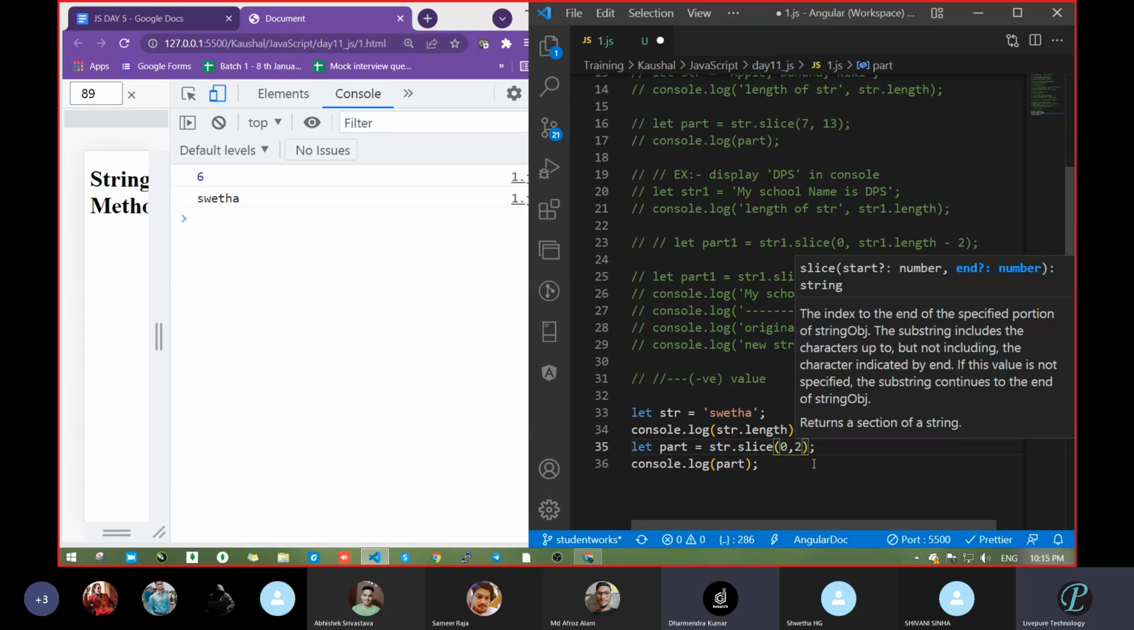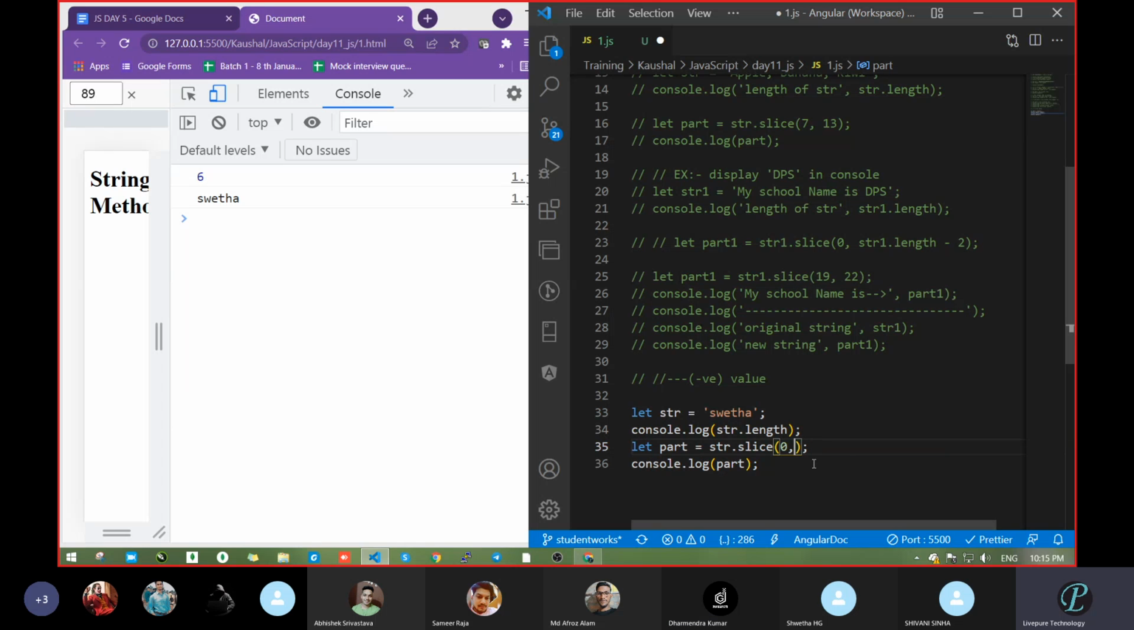Second, what will be the value? It will return 0, 0, 1. Yes. Abhishek, what will be the output in this case? Sir, S. So see, we got S. Correct? Only S, sir, because we started from 0 and the end is 1. Correct? Starting from 0 and the end is 1.